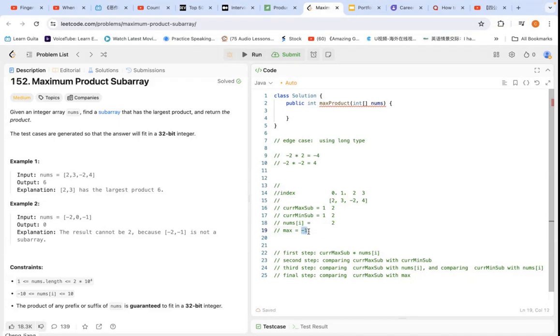So here now, we compare 2 with the -11. So here should be 2, right? Now go to the next index. Now the first step we need to do is multiply, right? Current maximum times 2, and current minimum times 2. So here the previous number times the current number, we got 6. Here we also multiply by the current number, 6.